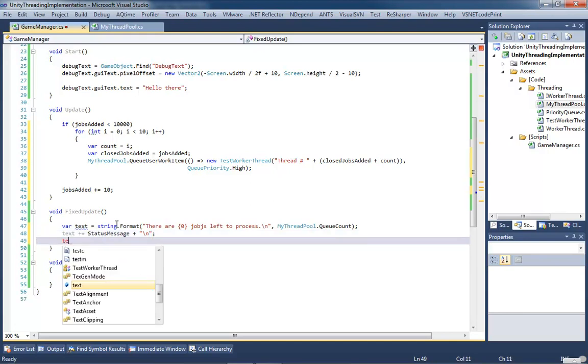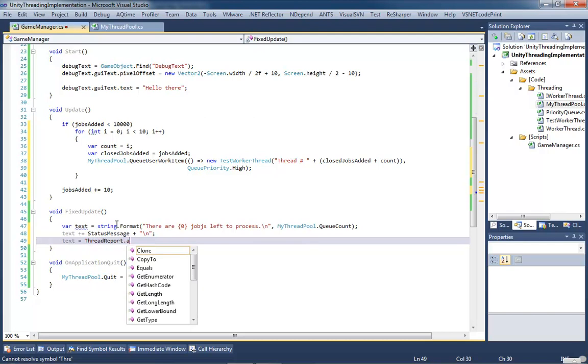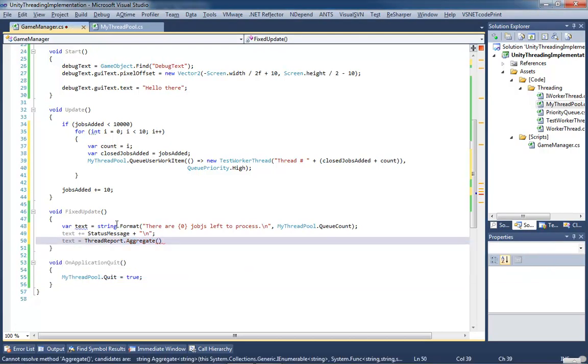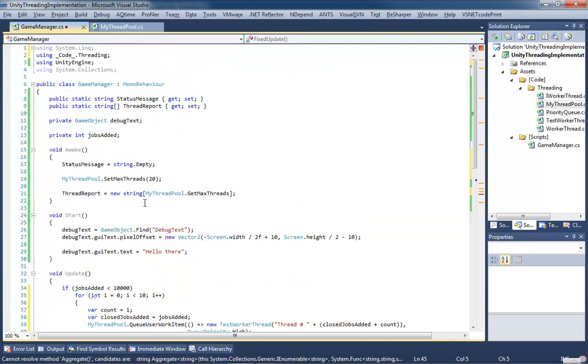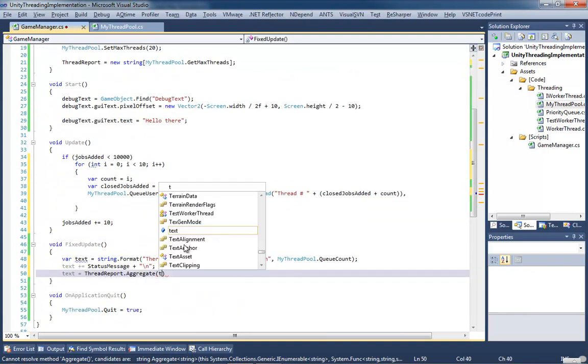From here, we need to add in our thread report information. So we're going to say thread report dot... I'm going to have to add that too. Aggregate. Are you going to find it for me? And go. Just adding another using statement for Linq. Right, this is just some text formatting.